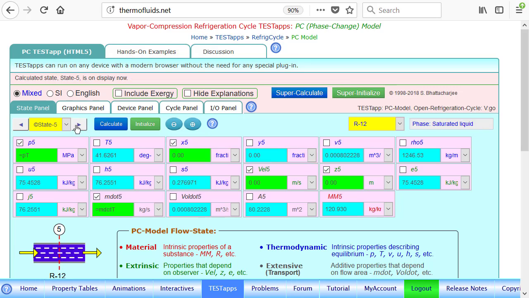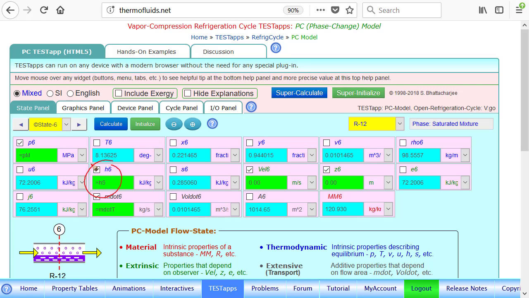State 5 is simple. It is the exit of the condenser. So therefore, pressure is still at the top pressure and quality will be 0 because it is saturated liquid. And the mass flow rate is, of course, m dot top. Now we have the expansion valve. So state 6 will have enthalpy the same as the enthalpy at state 5. And of course, the pressure is now reduced to the middle pressure. And of course, m dot top is known. It is still m dot top.